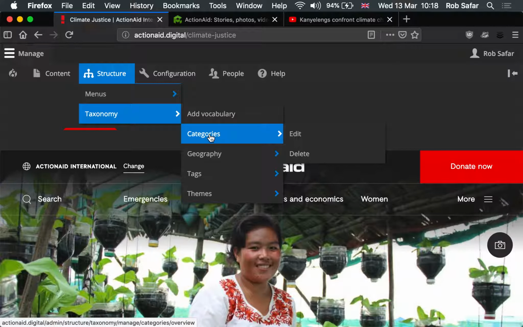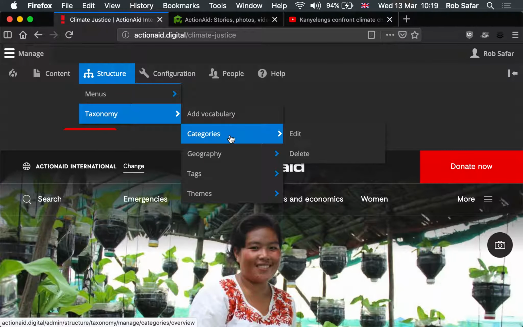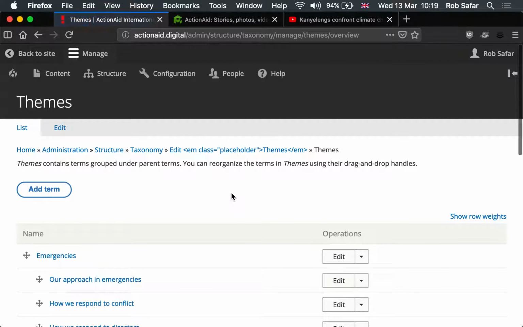So if you have specific areas of work that don't really fit under emergencies, land and climate, politics, economics and women, for instance, if you've got a local rights program and you want to group content under that, category would be the best option for that. But let's jump into the themes for the time being.